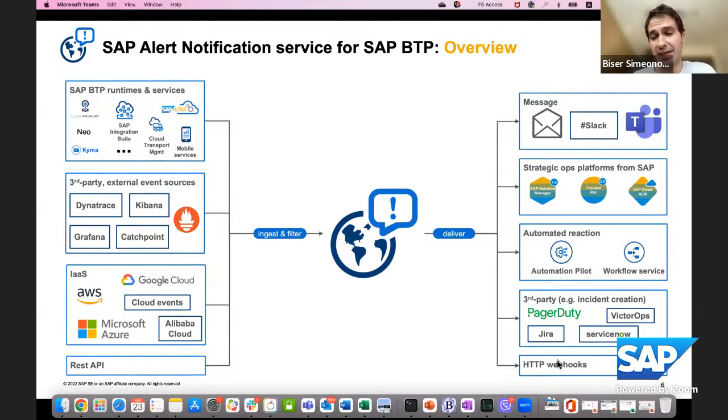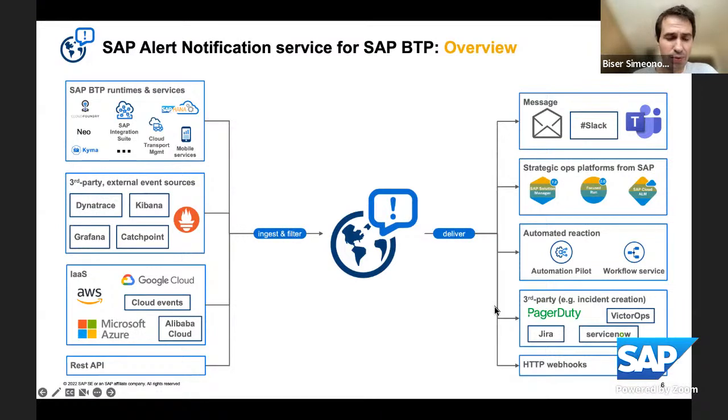And as I mentioned, webhooks: if you'd like some particular action to be fired by the alert notification service, but you don't see your system among the ones visualized here, if that system supports HTTP webhooks, that is still possible. So you can plug it in and be part of the chain as well. So that was the quick overview of the alert notification service.